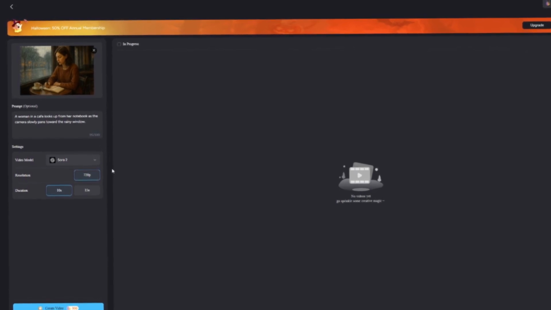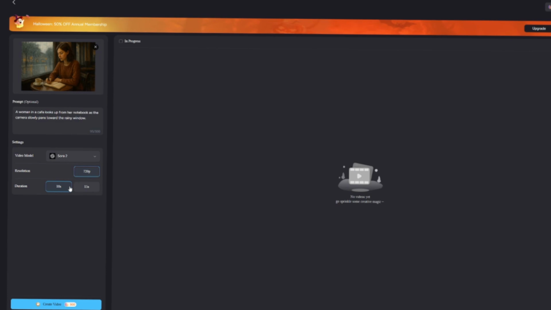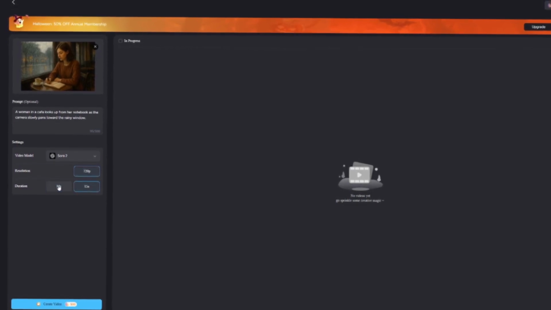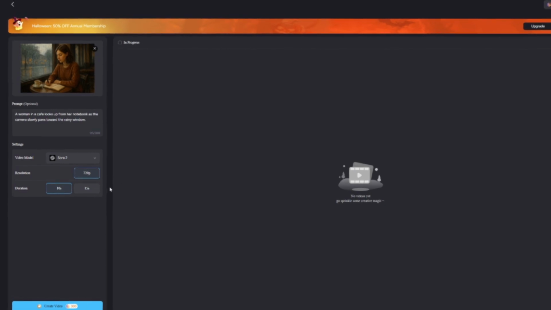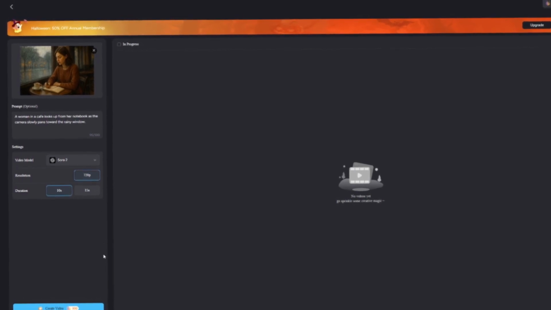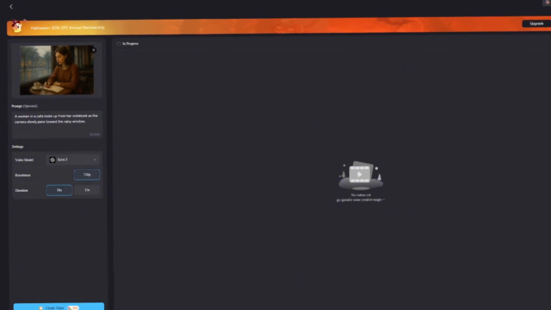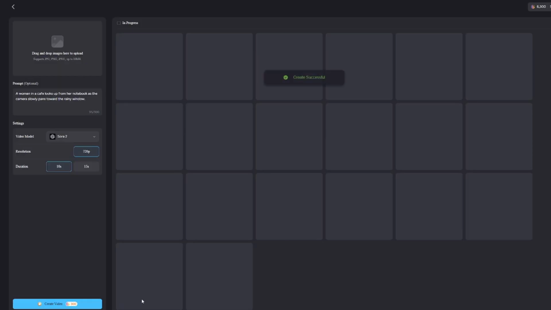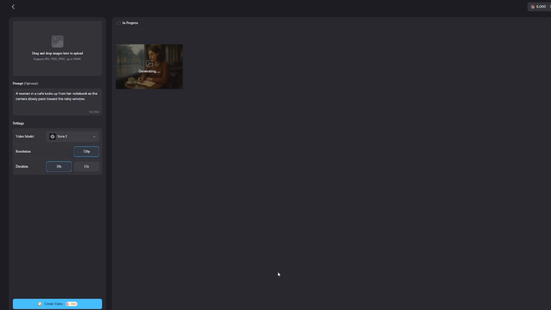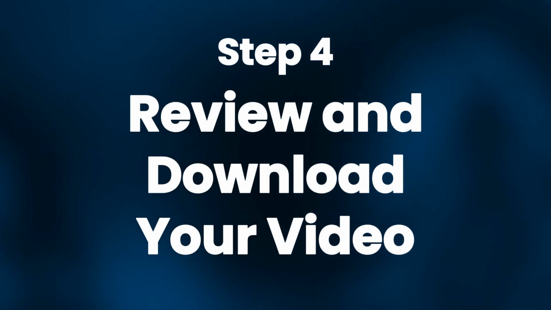Once your prompt looks good, choose your video length. 10 to 15 seconds works well for testing. Then select your resolution. 720 pixels is usually the default, but you can go higher if your account allows it. Finally, click Create Video. The system will take about 30 to 60 seconds to render, depending on your internet speed and the server load.